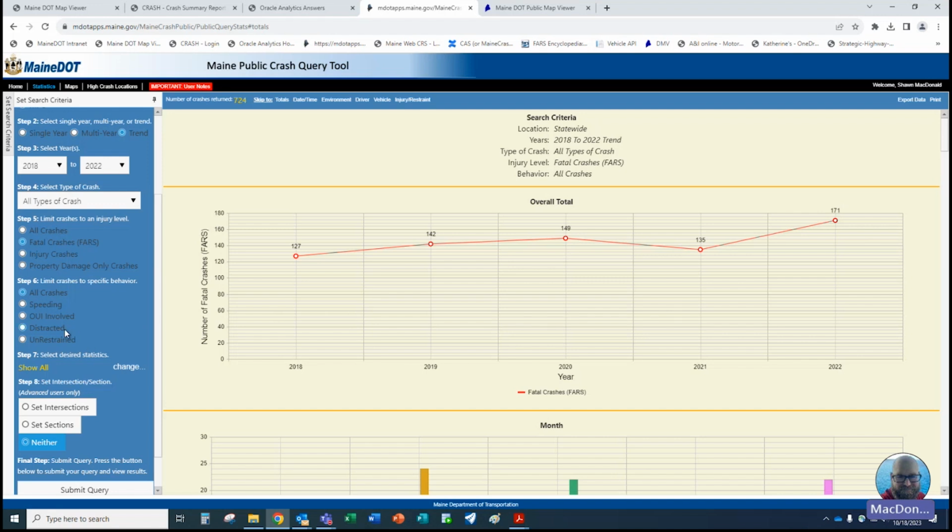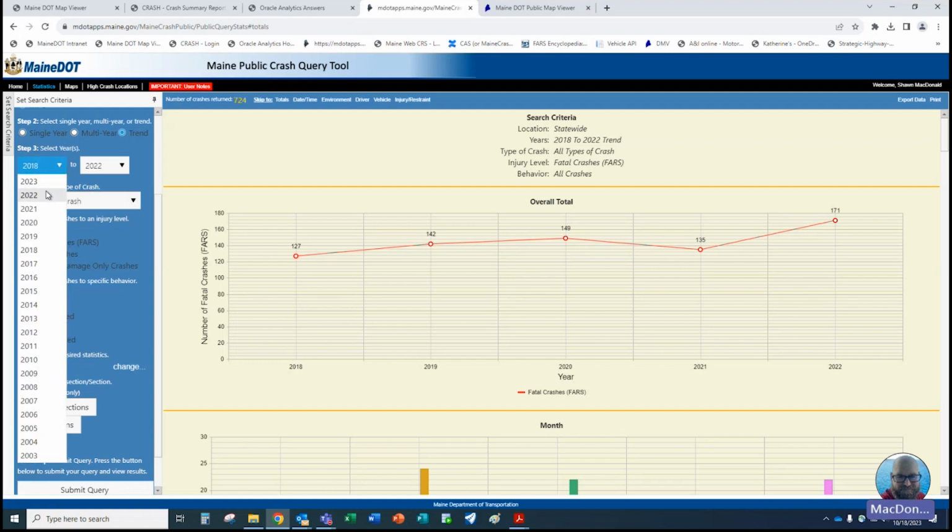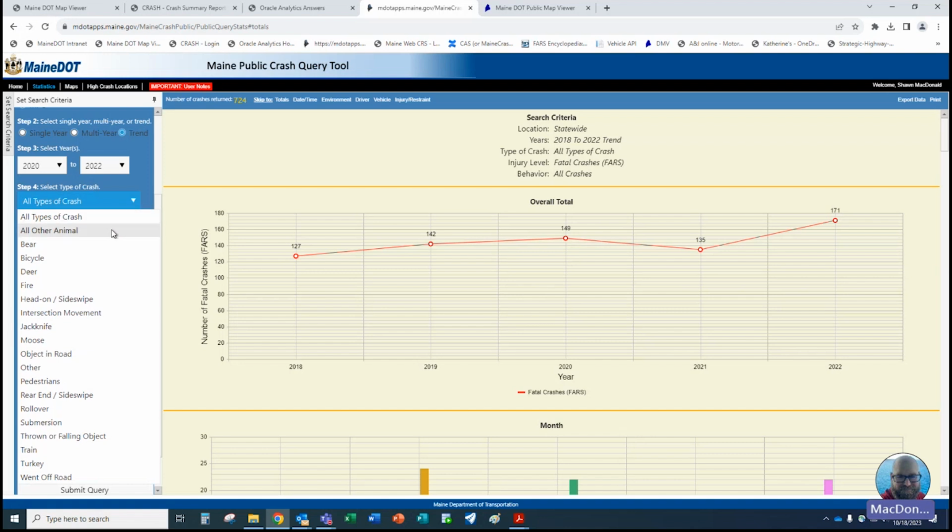I can show you, we've also got step 6, which we haven't gone through any of that yet. We'll do a quick one of those. We'll maybe change this up and we'll look at a 3-year, 2020 to 2022. We'll change up the type of crash. So you can see all these different types of crashes here.